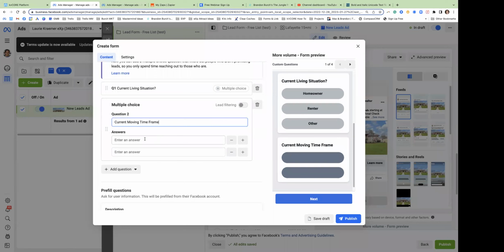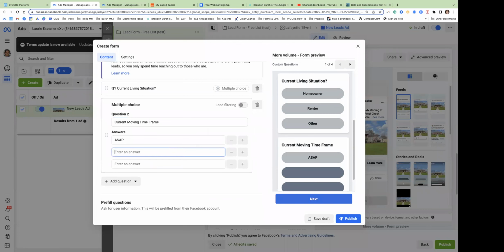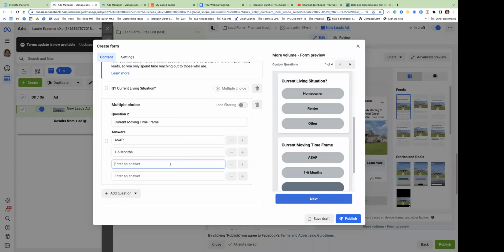Current moving time frame. ASAP. 6 months. 6 to 12 months.